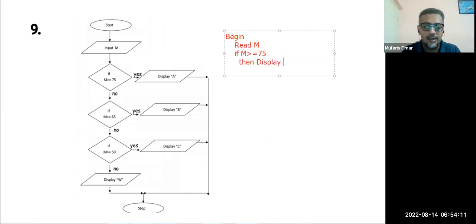Display A, in double quotation or single quotation. We'll say double quotation A. Don't use it the other way, we normally don't. What you can do is keep the then in the first line. Then if the condition is true, you do this. Now that is the if.